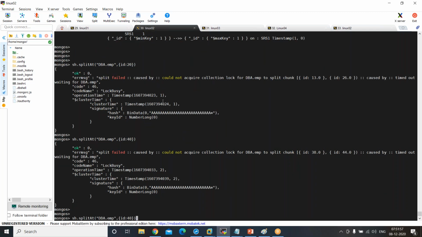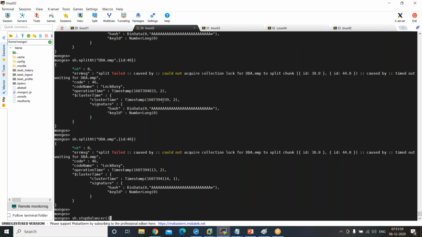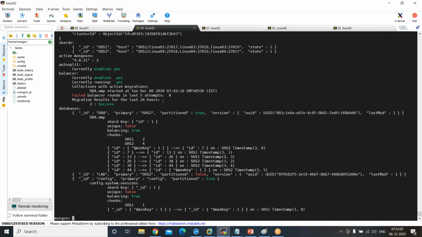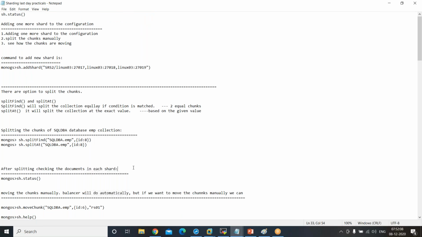This is actually getting bad. Anyway, if this is not doing the job, then what you need to understand, guys, is you don't split the data, but for understanding purpose only, we are trying to do it. Absolutely, understanding purpose only. Split find, whatever the range you are trying to split find, will divide the chunk equally. That is what is written already. Split find will split the collection equally if a condition is matched, into two equal chunks. Split at will split the collection at the exact value.